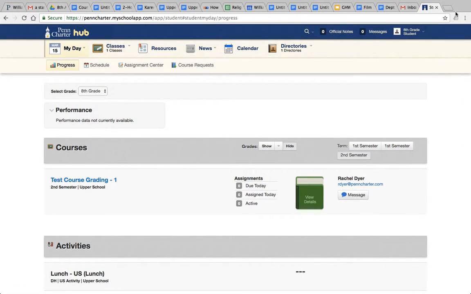Hello, if you're watching this screen recording, you are in 8th grade or you are an 8th grade advisor. This screen recording is just designed to give you a visual aid in terms of how to transfer the courses you've signed up for on your course planning worksheet into the hub.